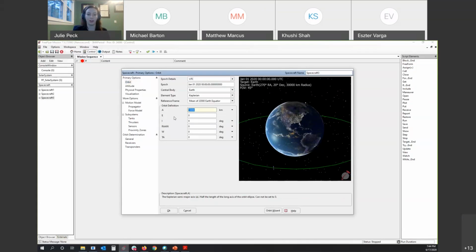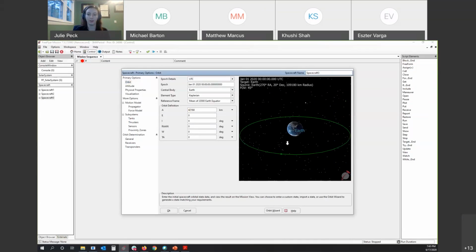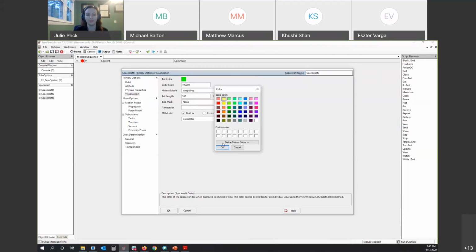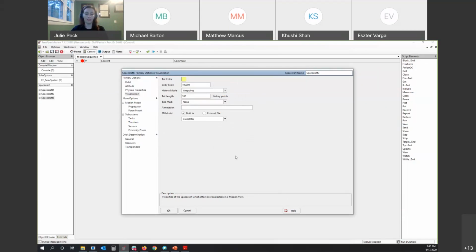We're going to change our SMA to 42,164 kilometers. When we do that, we can see, wow, our orbit has really expanded. You can zoom in and out in this window by right-clicking and dragging. You can also left-click to rotate around. And now we're pretty far away from the Earth. On our visualization page, we're going to once again change the color. So I'm going to choose yellow because that is what the guide suggests. But again, you can really choose whatever you'd like. And hit OK to save.